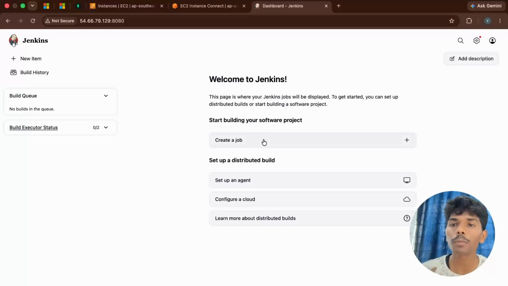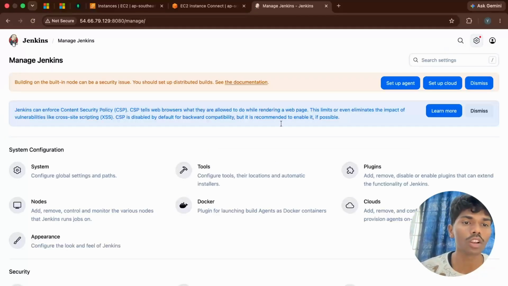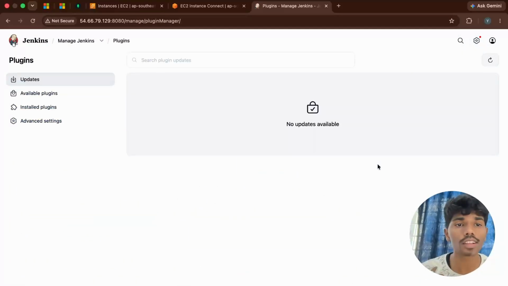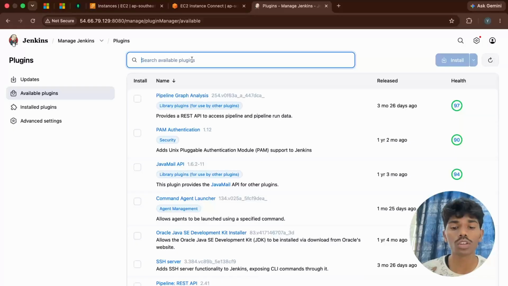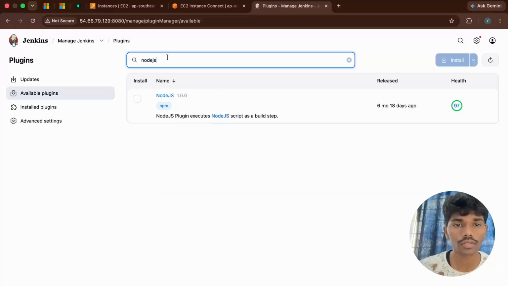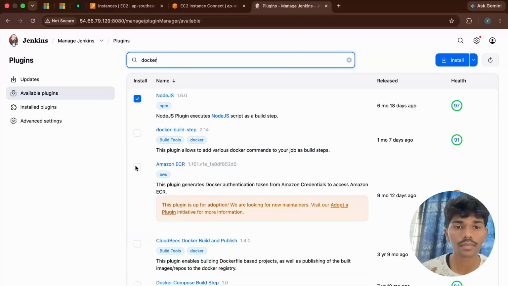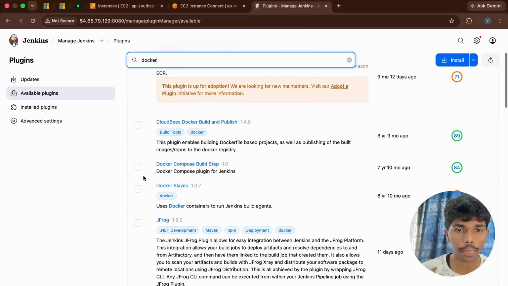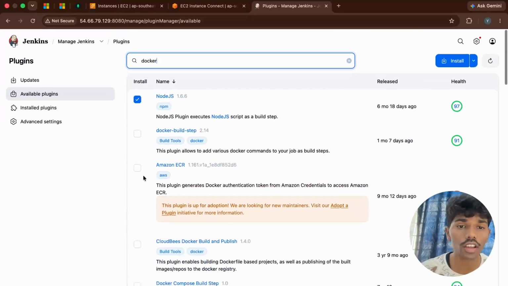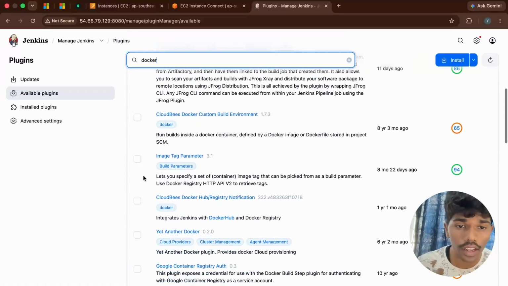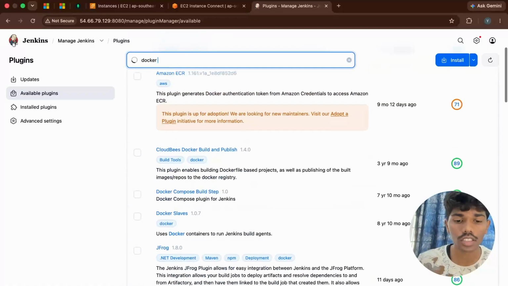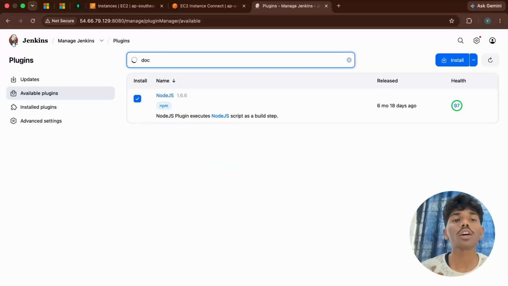For our project, we require some plugins, right? Let me show you which plugins are required to run this application. Inside plugins, the plugins will be listed on screen. Inside available plugins, we require Node.js. Then we require Docker. Docker is installed, so we require the Docker plugin, sorry, the Docker plugin and Docker pipeline, right? Let me see. Yes, Docker pipeline is also installed.